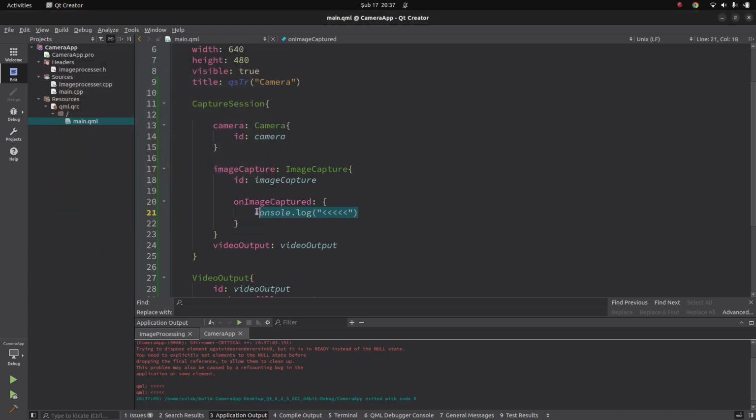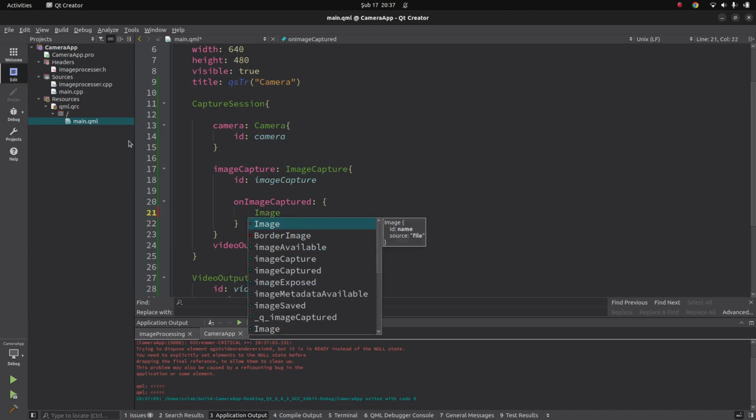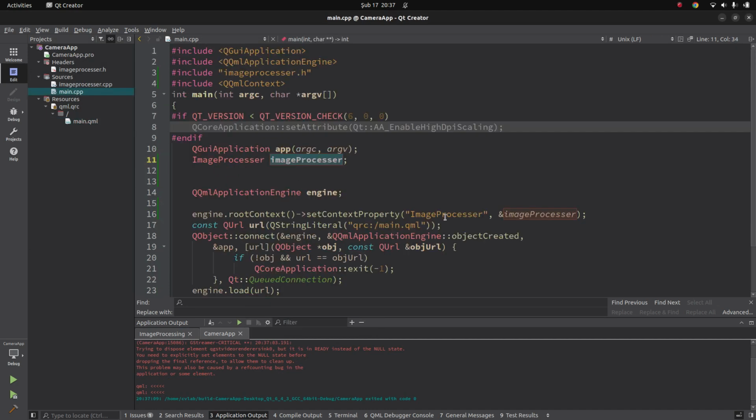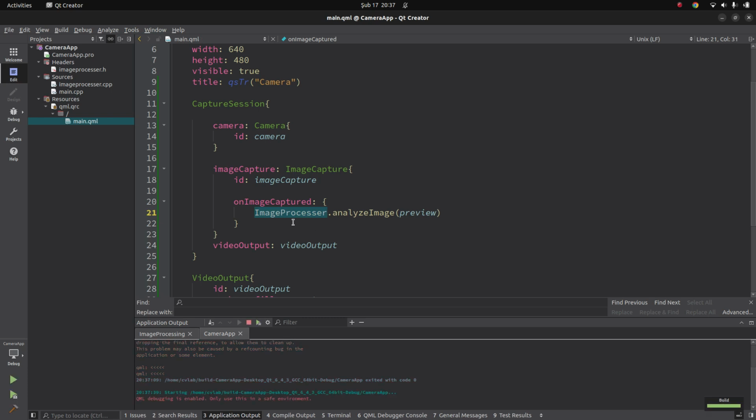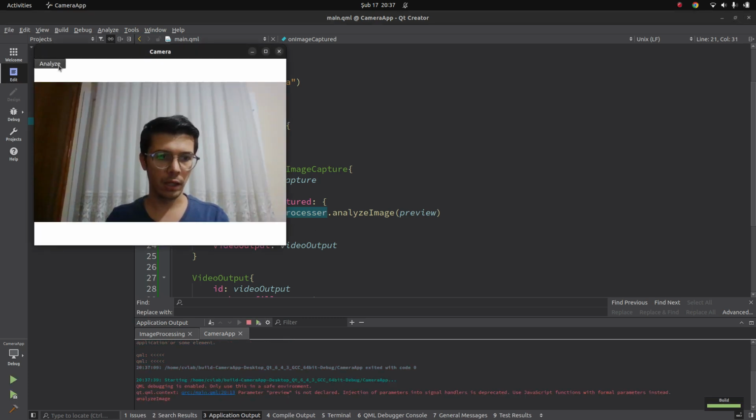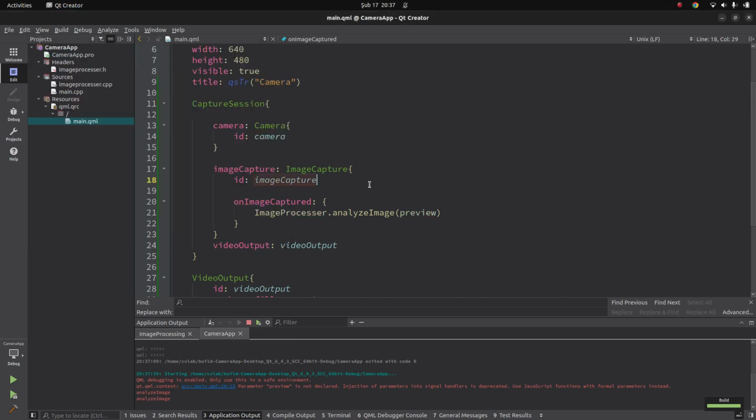But in here now I want to reach into this image processor class, and in there I want to reach, I hope I will write correct, analyze image, and this one I want to put preview. Okay, so now it's gonna send this Q image into the image processor class. At least I believe so. Okay, this analyze image is written inside this one, so it seems working.